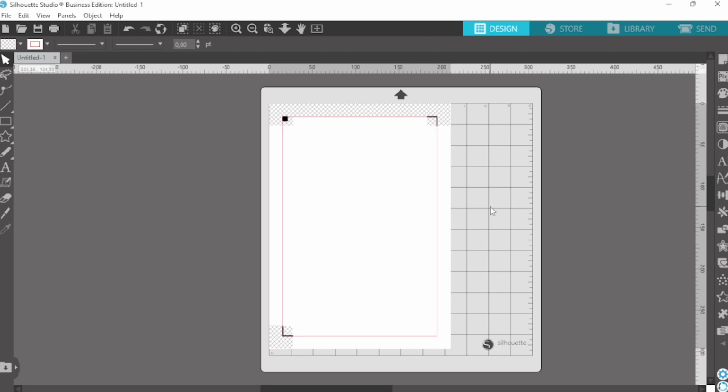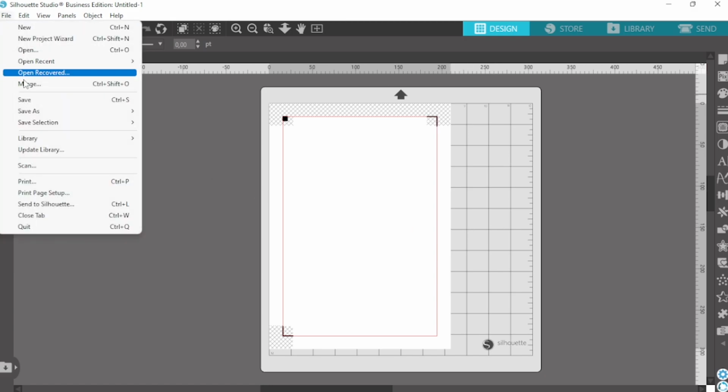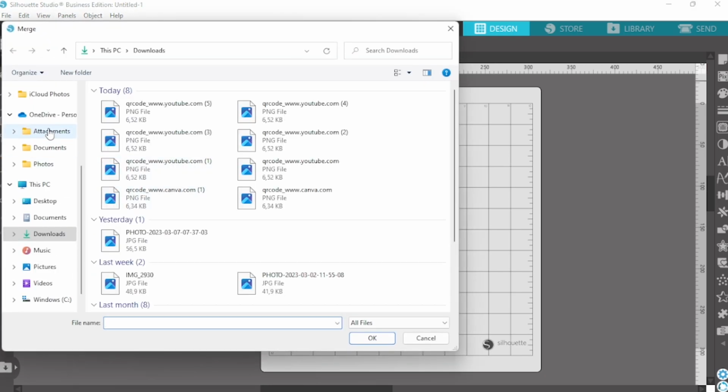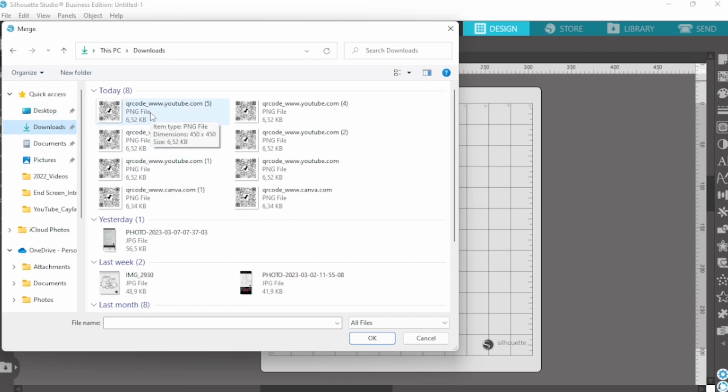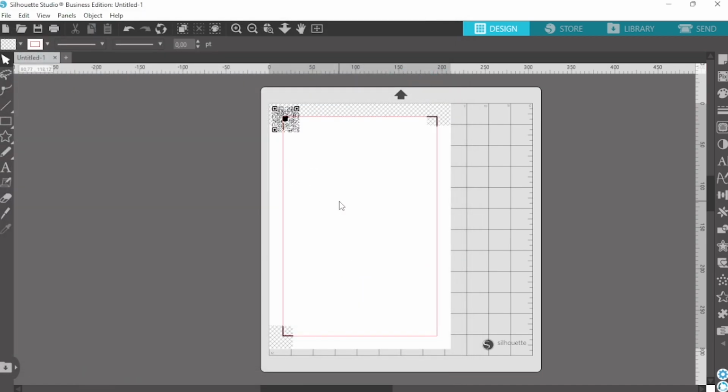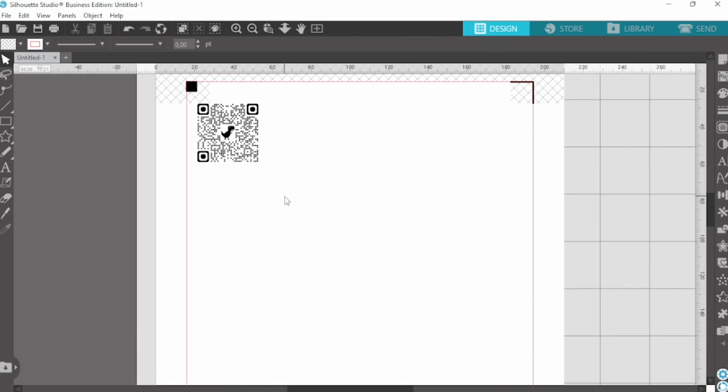So now that our page is set up, we can bring in our QR code. So to do that, I'm going to click on File, then I'm going to click on Merge, and I'm going to go over to my Downloads folder on my computer, and I'm going to click on this QR code and bring it into Silhouette Studio. Okay, so once that is in, I'm just going to zoom in a little bit.